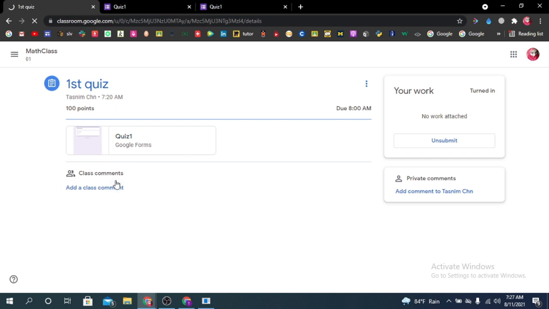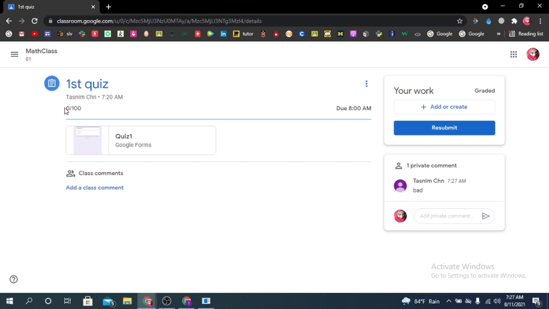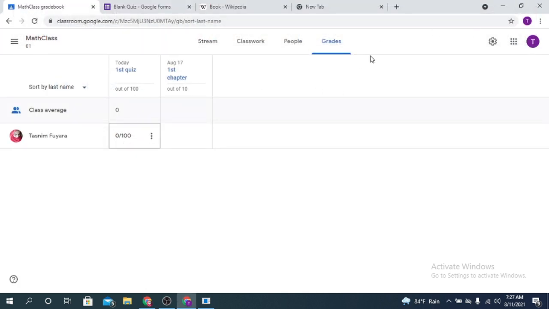Now this is the student view. See, now her mark has been returned, 0 by 100. And this is the private comment box. So this is how you can manage your Google Classroom. You can open a Google Classroom and assign any quiz, or any assignment, or any homework to your students, and manage your classes like this.